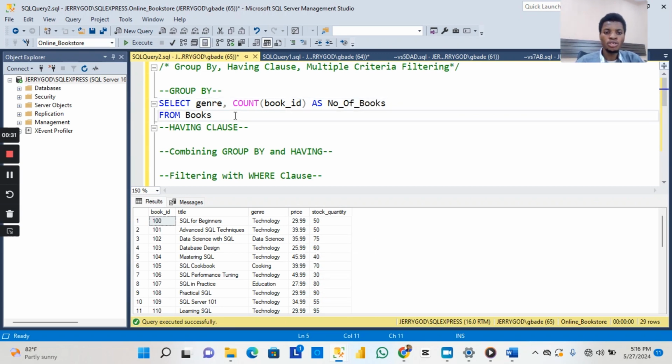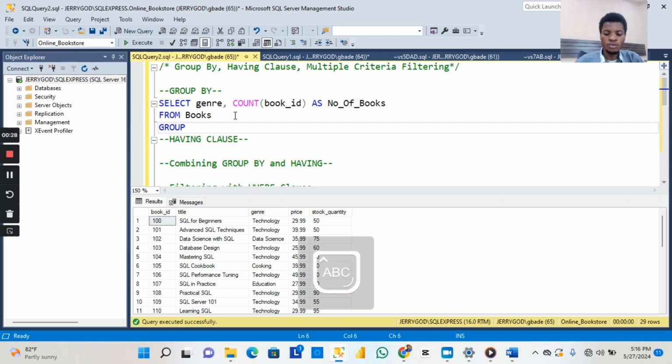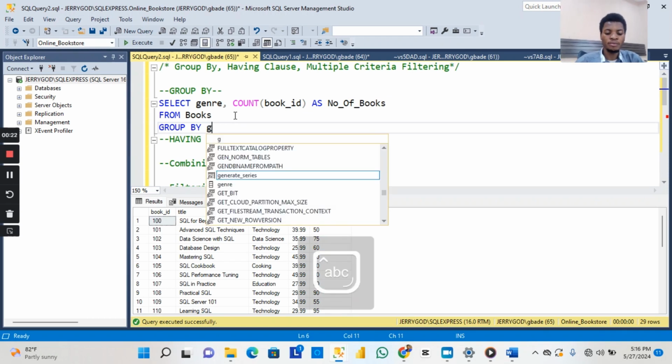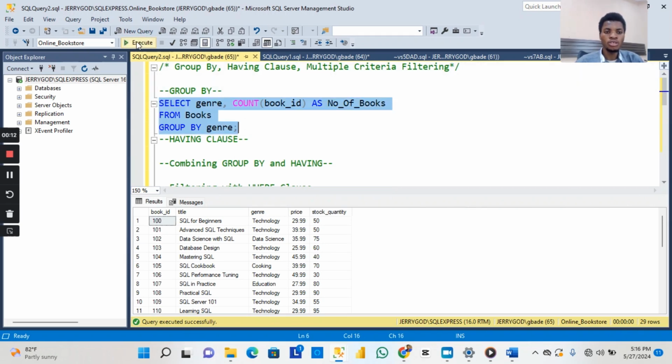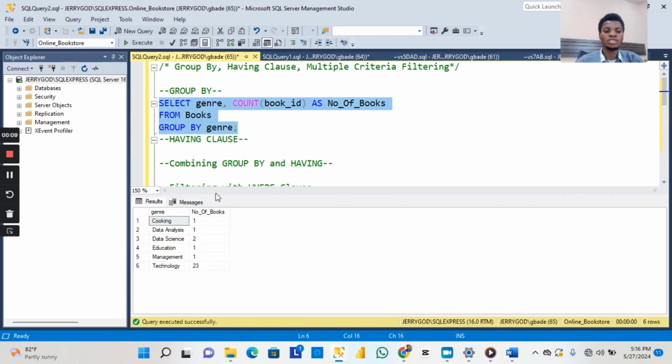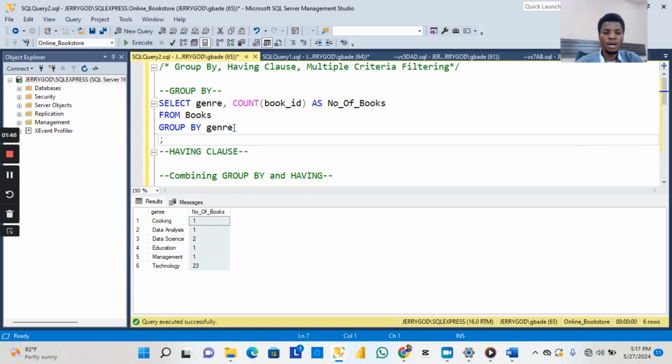Now we're going to say group by. What are we going to group by? We're going to group by gender, because we want to know how many books we have per gender. Then we're going to run this. Yes, so you can see these are the genders that we have on our books table, and these are the number of books per each gender. If we have a long list and we want to see it from the highest to the lowest, we can use our order by as we treated in the last video.